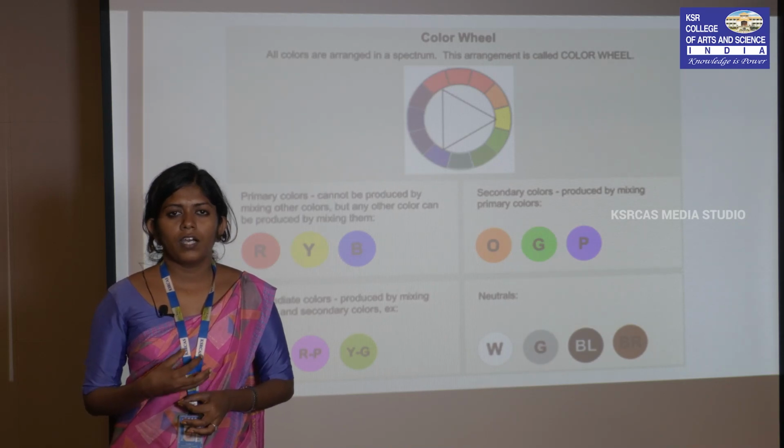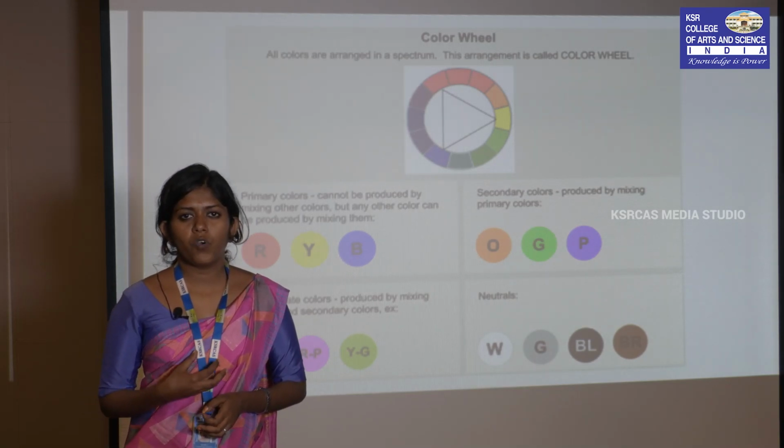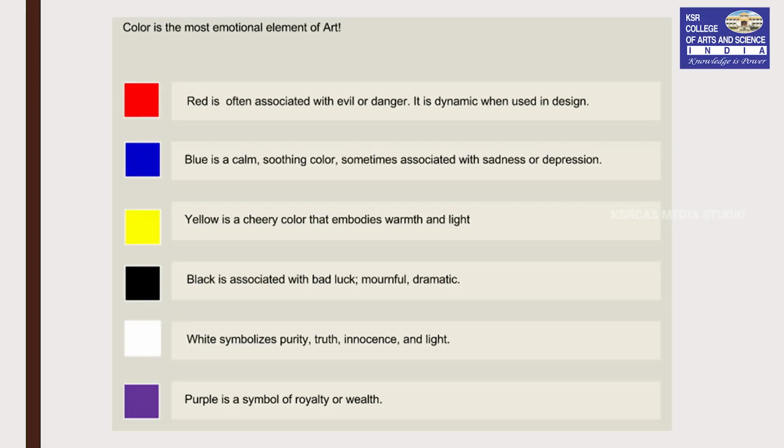So you have to learn the tonal values and the kind of emotions every color tries to convey. In this slide, we are trying to understand the different emotions conveyed by different types of colors. We can see that red is often associated with evil or danger. It is dynamic when used in design. Blue is calm, soothing and sometimes associated with sadness or depression. Yellow is a cheery color that embodies warmth and light. Black is associated with bad luck and mostly used in mourning and dramatic situations. White symbolizes purity, trust, innocence and light. Purple is a symbol of royalty and wealth.